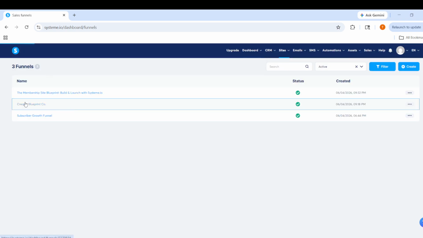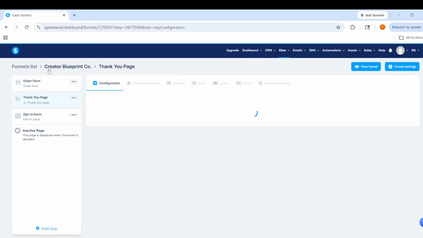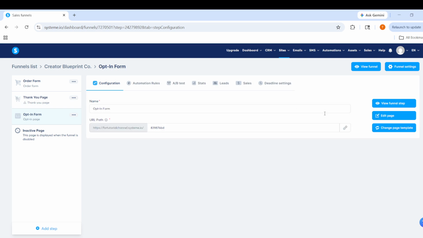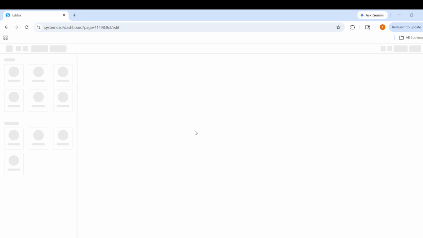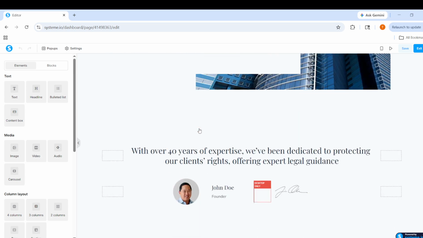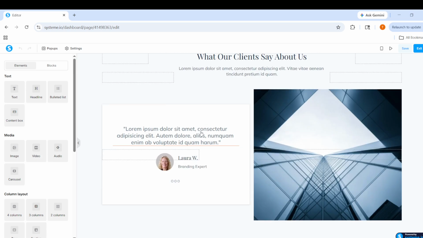Once you are inside the funnel, look at the left-hand column and choose the specific page step that you want to edit. This is important because the carousel will only appear on the page you are working on. After selecting the correct page step, move to the right side and click the Edit Page icon, which looks like a magic wand. This will open the page editor, where you can add and customize elements for that page.